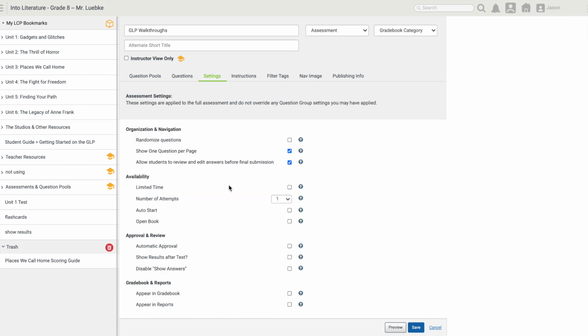And when I'm done looking at and making changes to my questions, I can then move on to the settings tab. A few things in here that we should talk about. You can randomize your questions if you like, or show one question per page. So you have a lot of options in here. But something that I like to make sure that we point out is that if you want this to show up in your gradebook or to show up in reports, you need to be sure to check those boxes. They don't default to being checked.